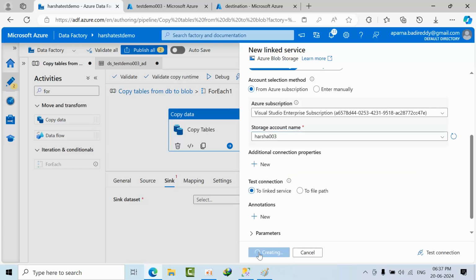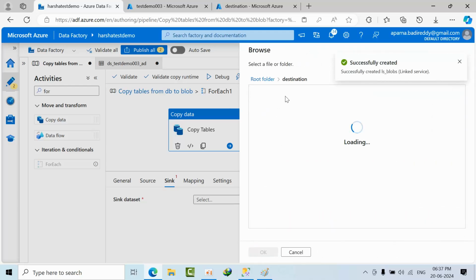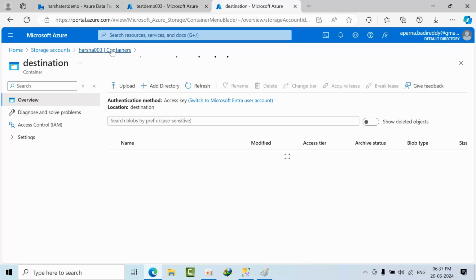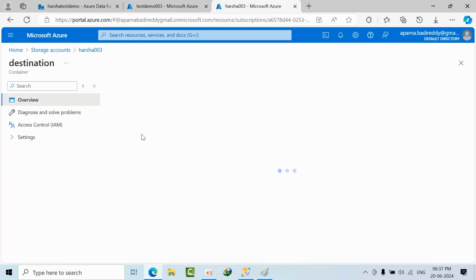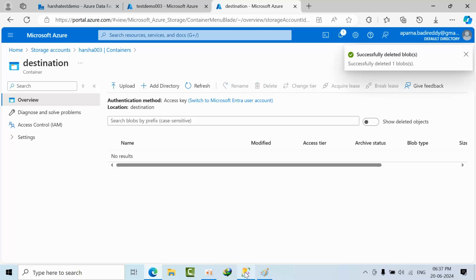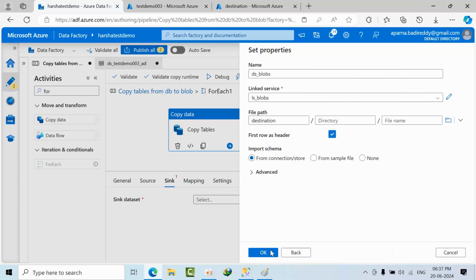Okay, just create. Now that's it. Now go to here. I want to store all the files in this. So as of now I am going to create this. I am deleting this. Now if I go here, now if I see I don't have any files, click OK.